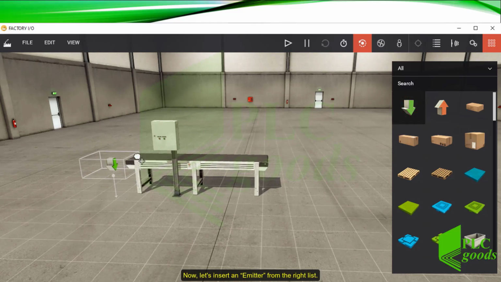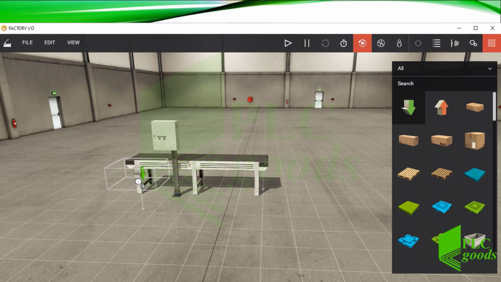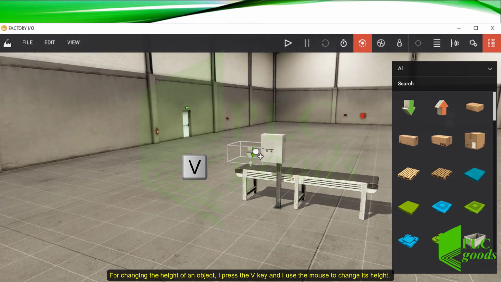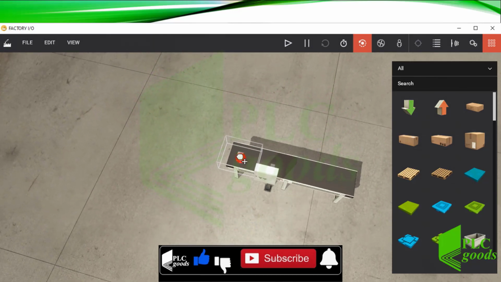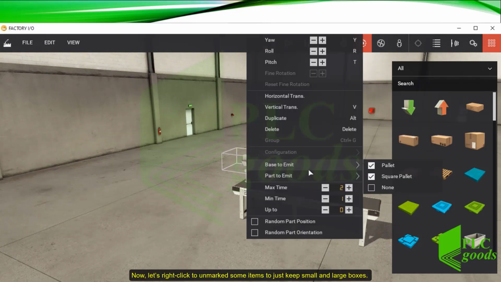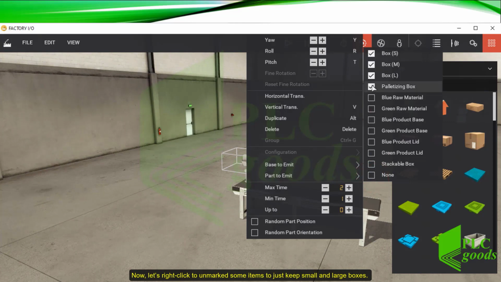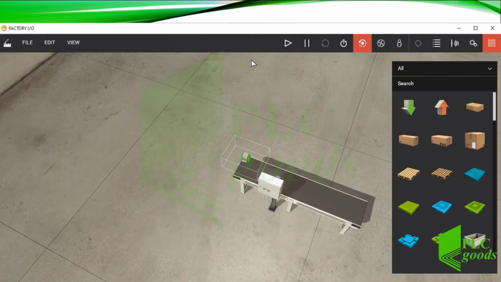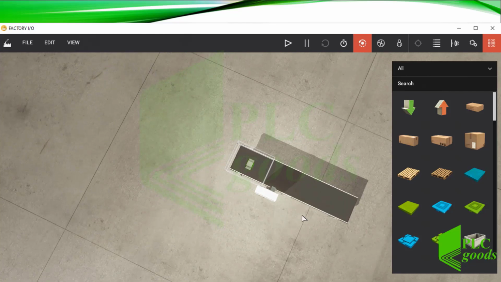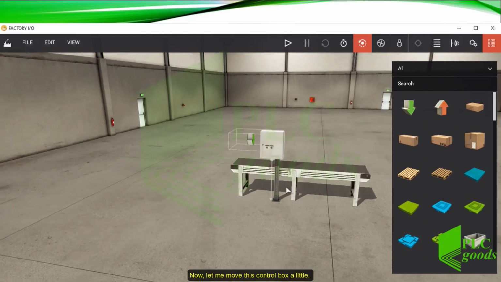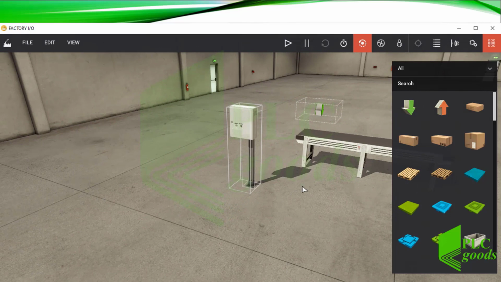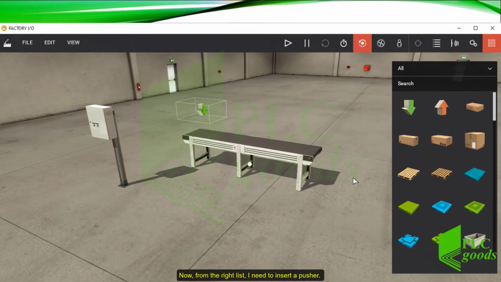Now let's insert an emitter from the right list. For changing the height of an object, I press the V key and use the mouse to change its height. Now let's right-click to unmark some items to just keep small and large boxes. Now let me move this control box a little. Now from the right list I need to insert a pusher.